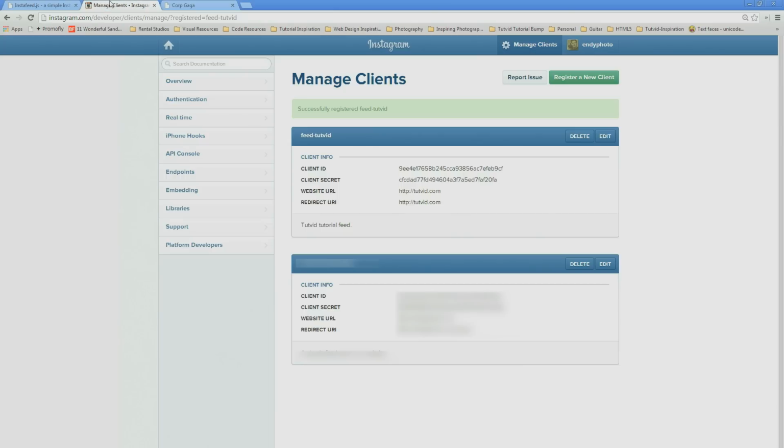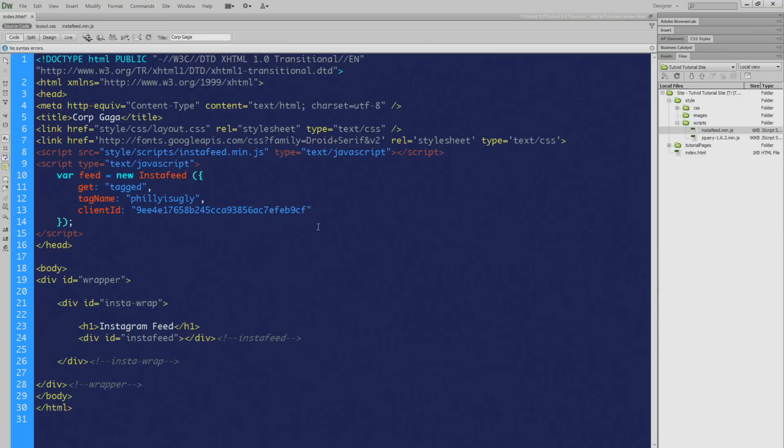So I'm going to jump back over to my Manage Clients page in Instagram, client ID, right there. I'm going to copy that. I'm going to go back to Dreamweaver, and I'm going to paste it in there. There we go. So I'm going to save this file.